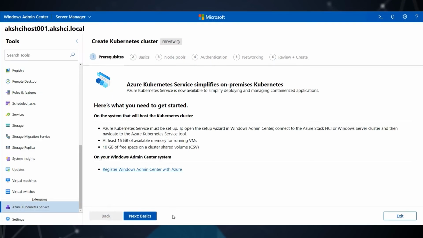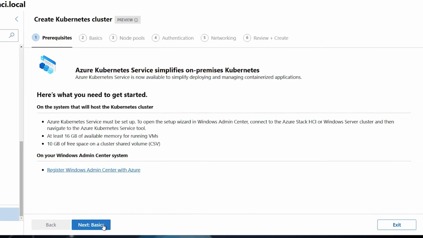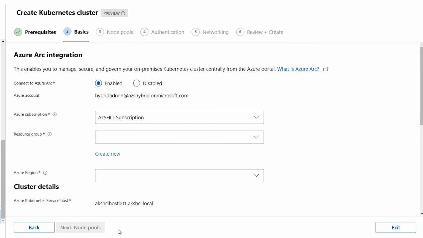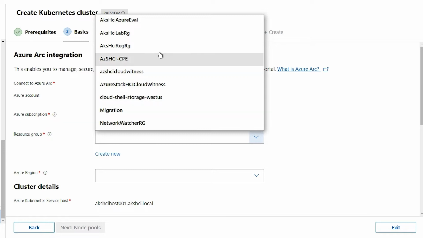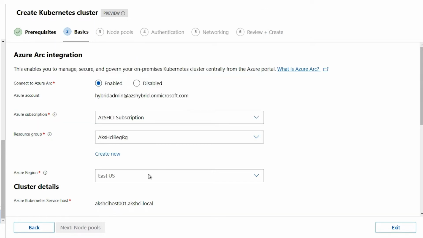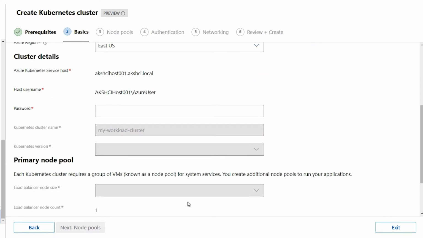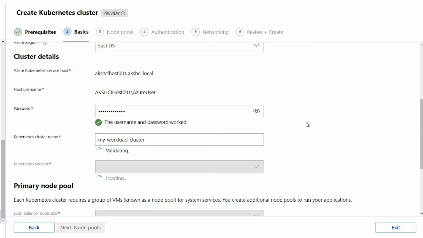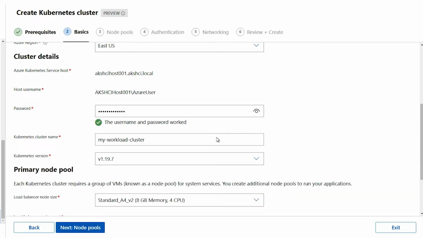Now that we have set up the management cluster, let's go on and create a workload cluster in which we want to install Arc-enabled data services. First, we'll go through the basics. We'll connect this cluster directly to Azure so that we can manage it from the Azure portal with policies. Let's select a subscription, a resource group in which this cluster can be selected, a region, then use the cluster password and host username so that you can connect to the cluster.